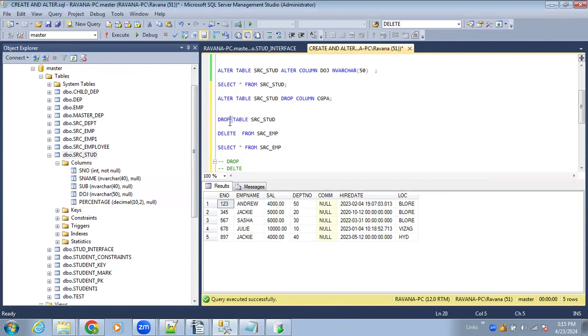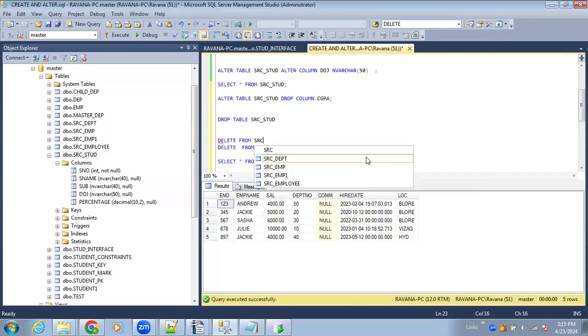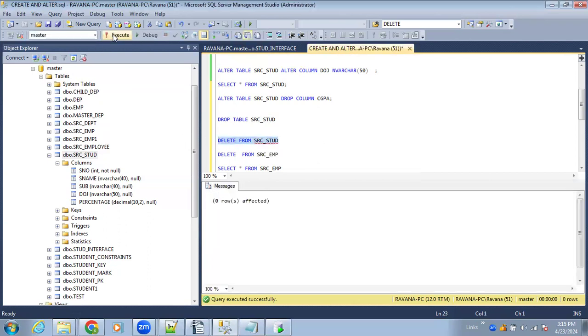Why is it not coming like delete from src stud? Because there is no data in src_stud, right? Delete from src_stud. There is no data over here. What is it going to delete? Obviously 0 rows are there, 0 rows affected, nothing is there.